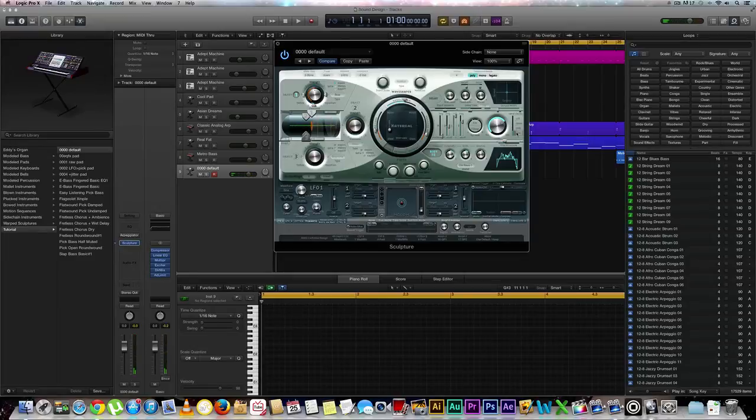All right, very cool. So that's how you make a cello sound using some sound design and structure in Logic Pro X.